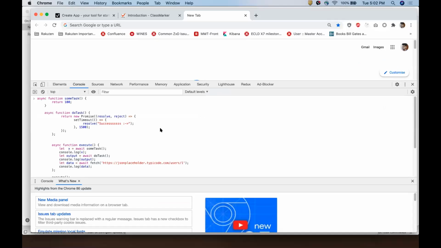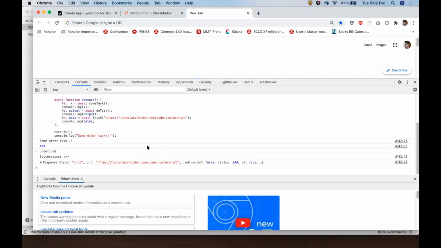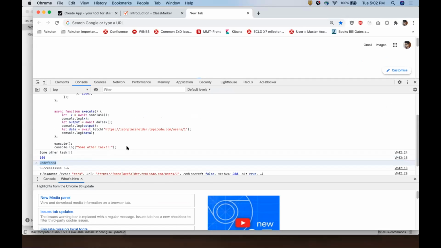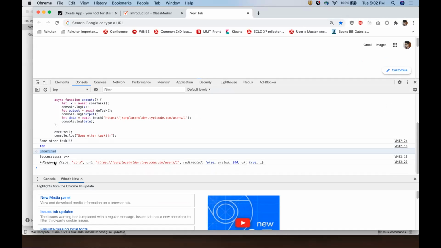Yes. I was executing this, but when I execute, why am I getting undefined here? No, that's not at all an issue. Basically, console.log is not returning back anything. That is undefined. I'm getting three things: 100, success, and correct. The last one you are executing is execute. Is execute returning back anything? No. That is what is undefined.